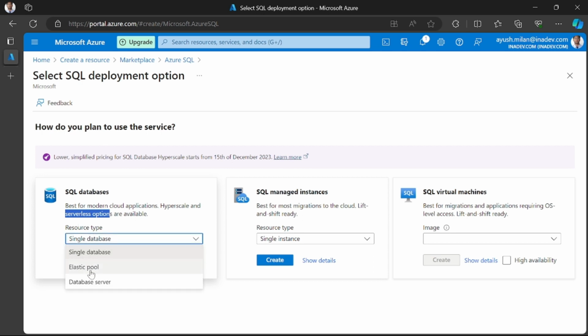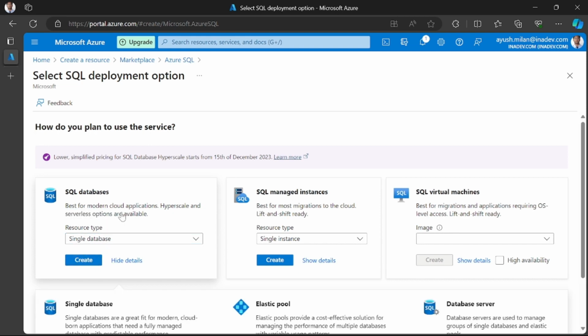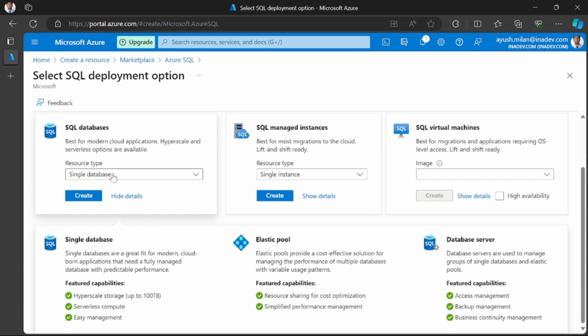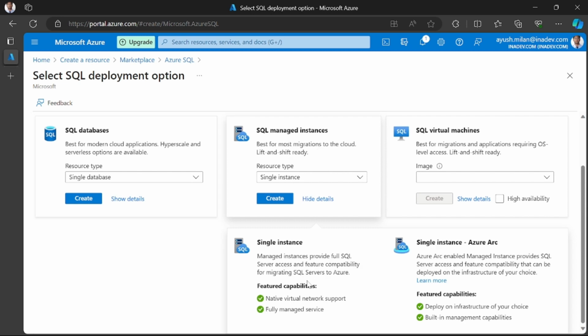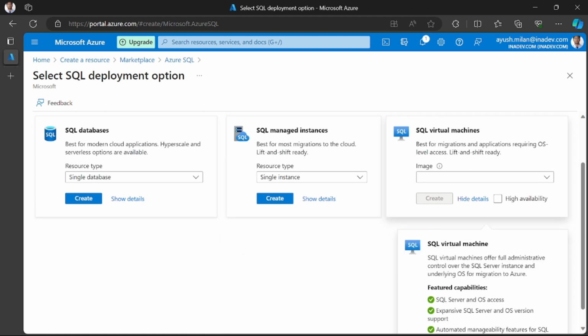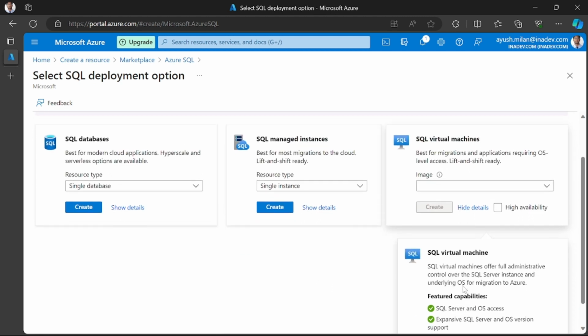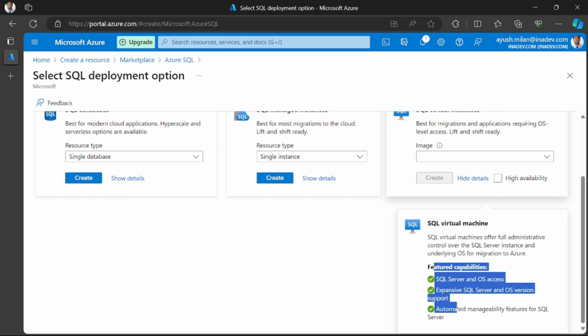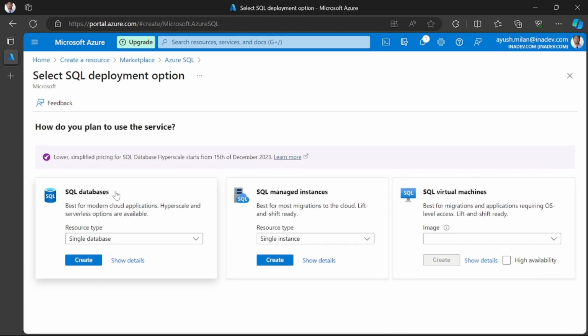In this we can also create a single database, elastic pool and database server, but for now we are just creating a single database. You can also click on it and see the features of these, and also click on the SQL managed instance and you can see single instance and single instance Azure Arc, and for SQL virtual machine its features and capabilities are shown here. So for now we are just choosing the single database in SQL database and click on create.